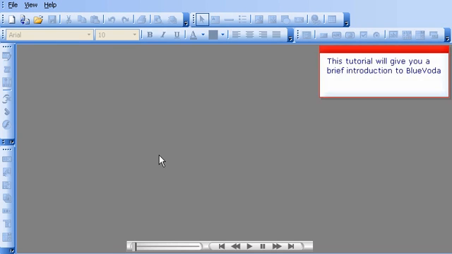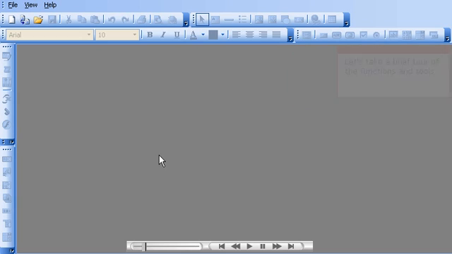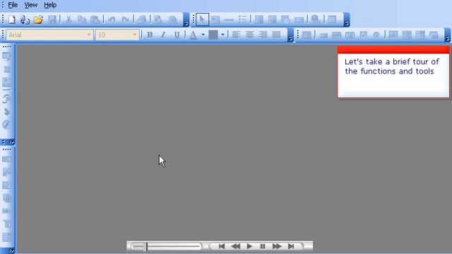This tutorial will give you a brief introduction to BlueVoda. BlueVoda has the look and feel of most Microsoft applications, such as MS Word, making the interface very familiar and intuitive. Let's take a brief tour of the functions and tools.